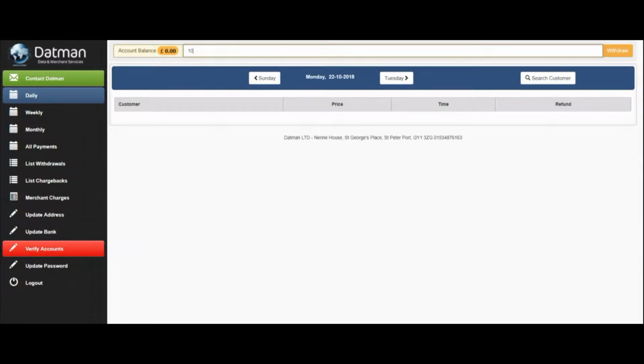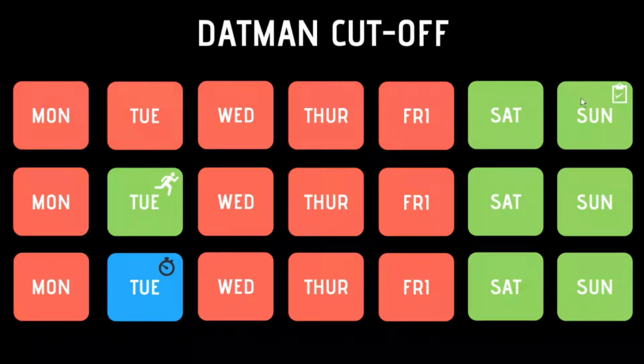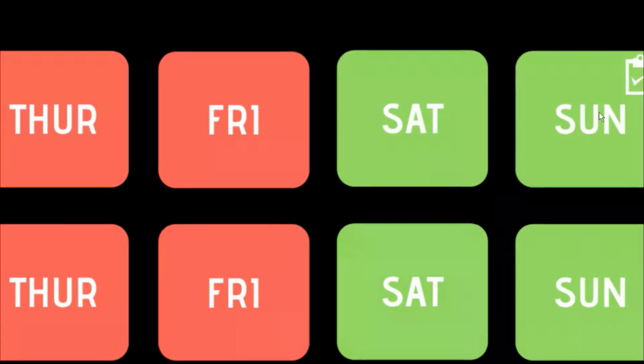Enter the amount you want to withdraw and click on withdraw. Please note, the cutoff time for withdrawing funds is at midnight on Sundays.